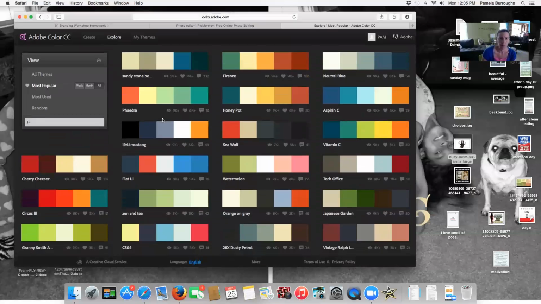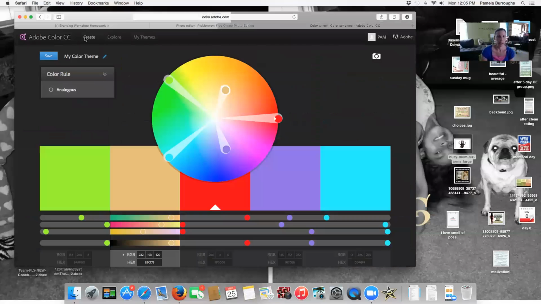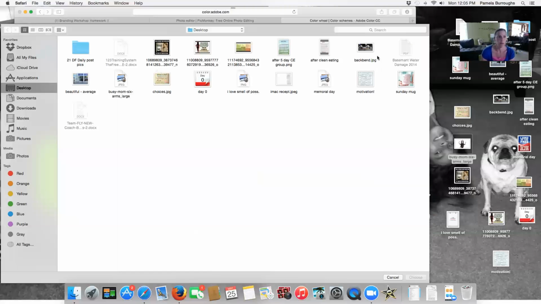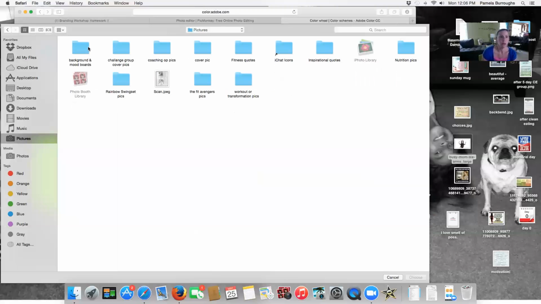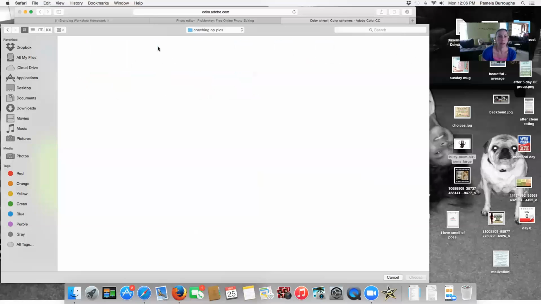But what I really wanted to show you was, going back to the home page, this little feature that I found over here where you can create a color combination from an existing image. So if I click on there, I'm going to find the picture. Probably would help if I was prepared. Where did I put it? Okay.